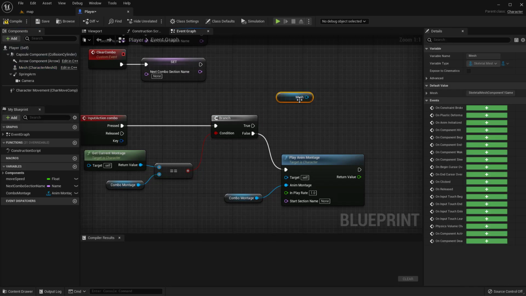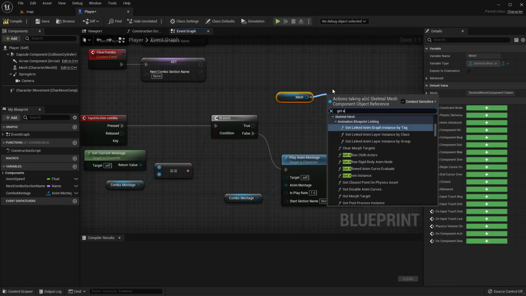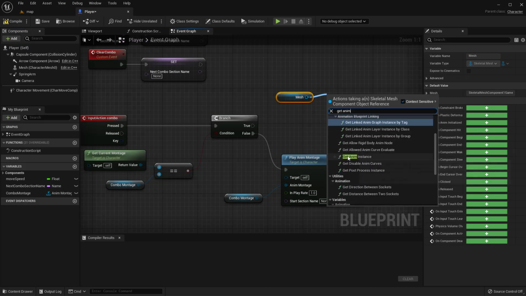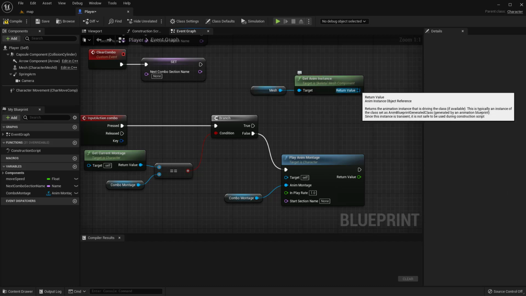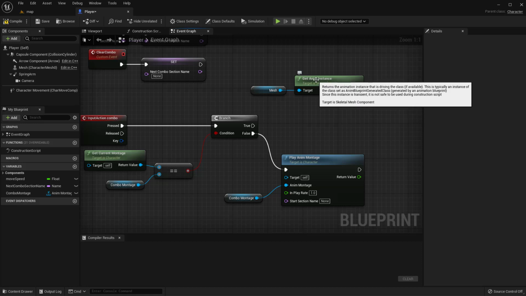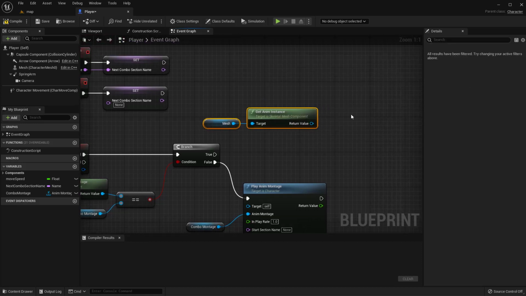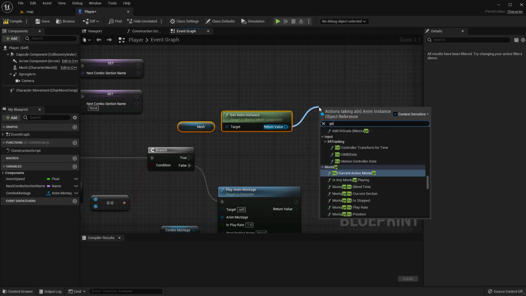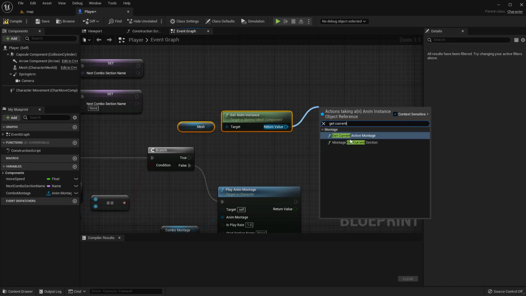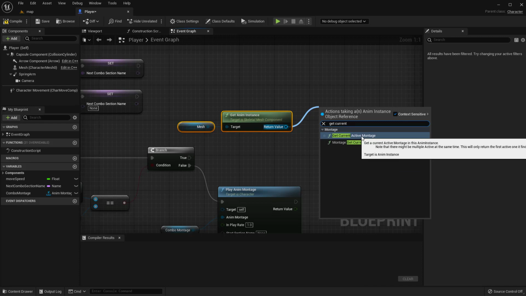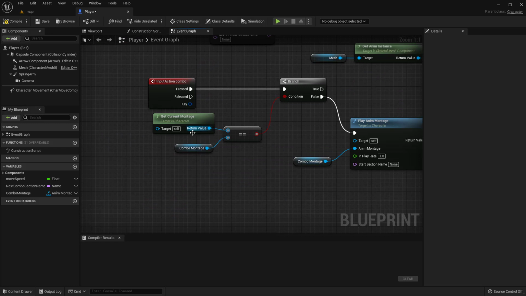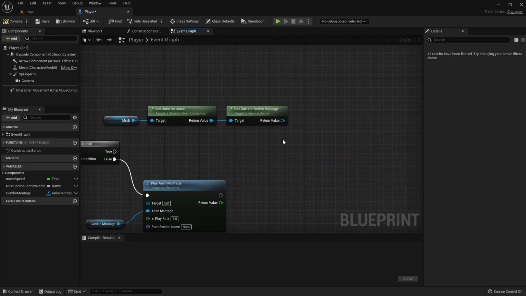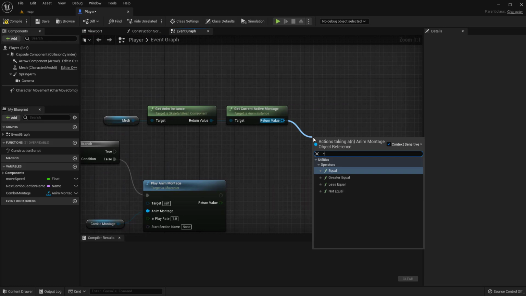That's going to require us to get a reference to mesh and then get animation instance. This get animation instance is going to give you actually an animation blueprint. The parent class of an animation blueprint is animation instance. Really weird naming. So back here to the animation instance, we can then get current active montage there. And then we know that's the one here because we're checking it here, right?